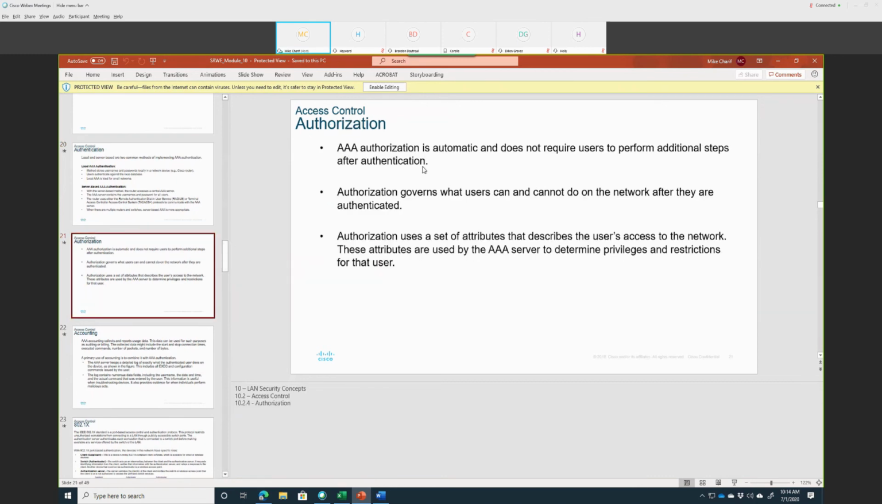Authorization. AAA authorization is automatic and does not require the user to perform additional steps. After authentication, authorization governs what the user can and cannot do on the network. Think of it like a permission: what I can do after I've logged in. Authorization uses a set of attributes that describe the user's access to the network. Basically, once I've logged in, I'm supposed to have some kind of token, what privileges I have on the network. And that's basically what authorization is for.